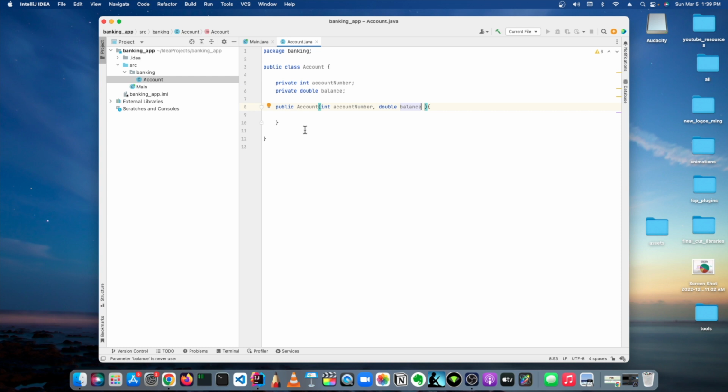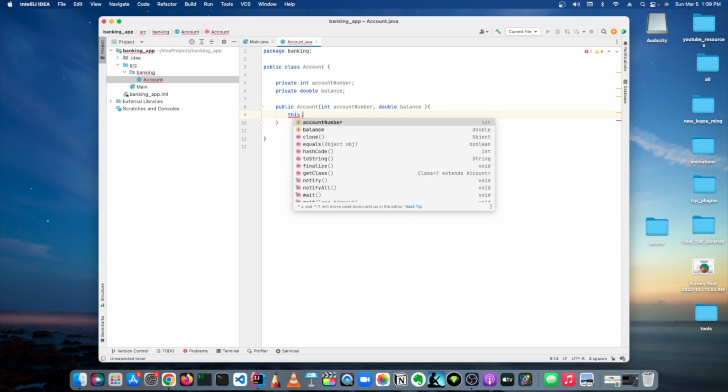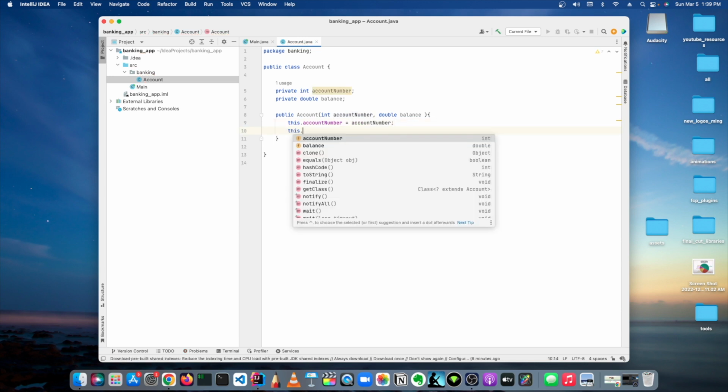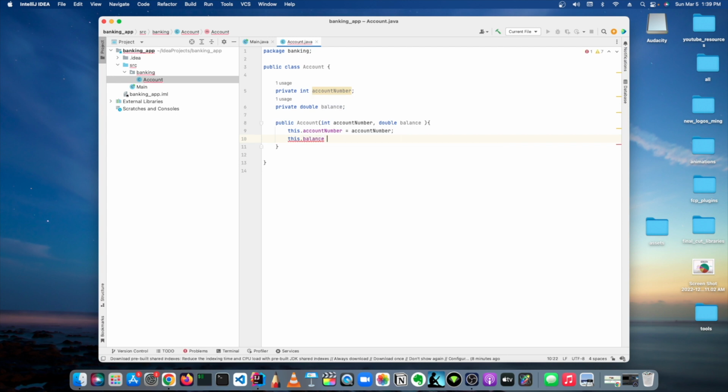So we have our member variables, and then we do this, which is a special keyword, which I'll explain in another video, but basically it refers to the class that you're operating in, or the scope of this block. Again, I'm going to explain that in a different tutorial. Account number, and that's equal to... The thing I like about IntelliJ is there are a lot of helpful hints. It knows that you're in a constructor, and it gives you helpful code completion hints, so it makes coding a lot faster. So yeah, this is our constructor.